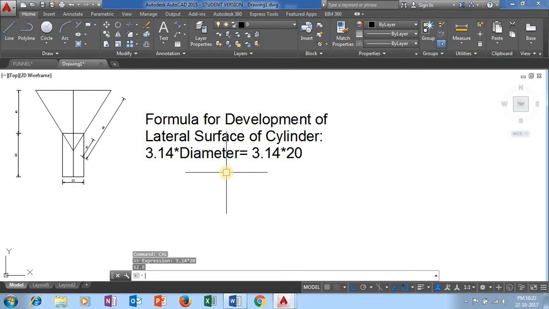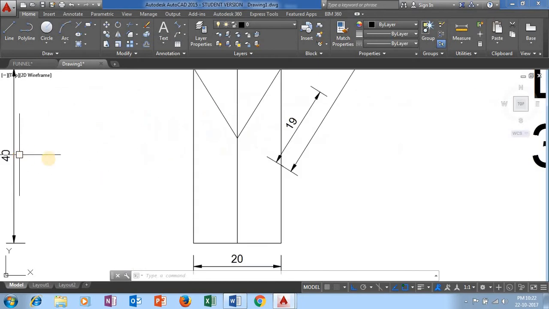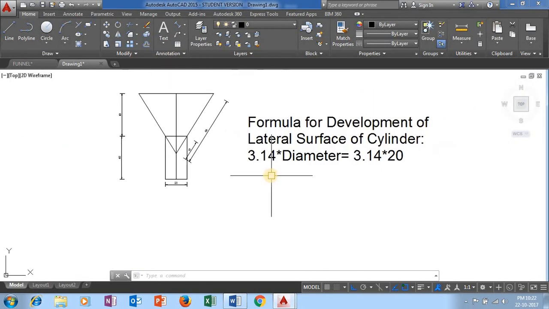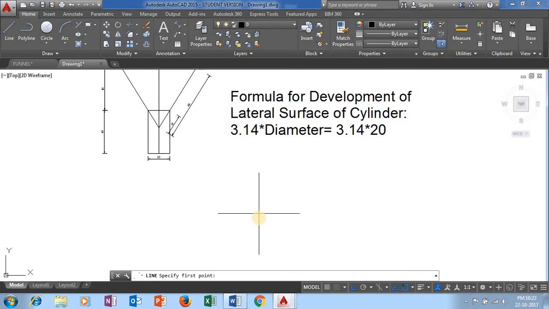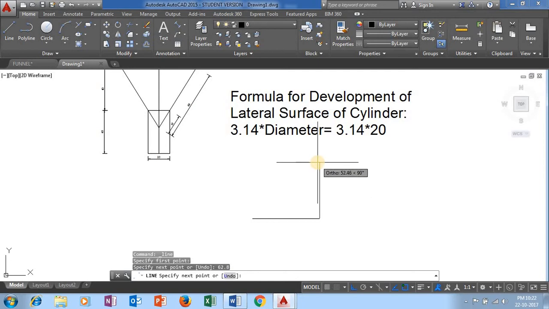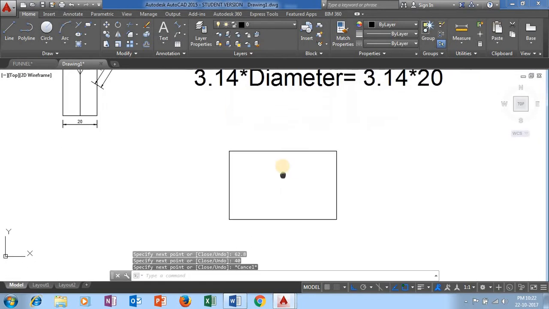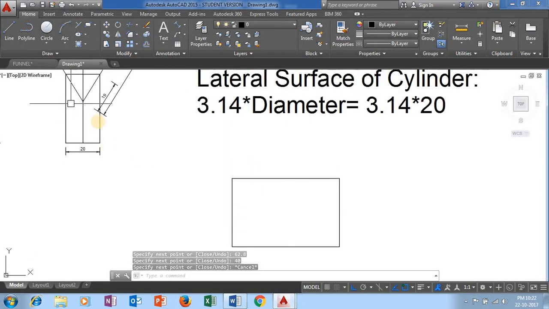So now let us draw the development of this particular cylinder. As we all know in the basics, the development of a cylinder looks like a rectangle and the height of the rectangle is already known to us, that is 40, and the length of the rectangle is 62.8, which has been obtained by this particular formula. So let me take a line and let me give a click here. The length is 62.8, enter, and the height is 40, enter, and in this direction again 62.8, enter, and again in the downward direction, that is nothing but 40, enter, escape. So this particular thing represents the development of the cylinder.